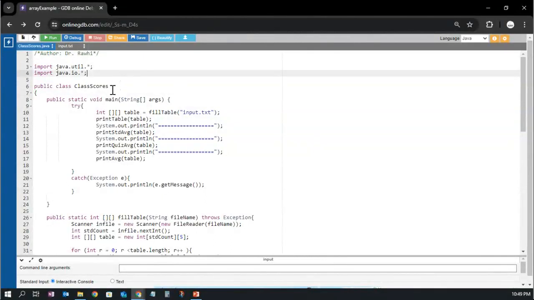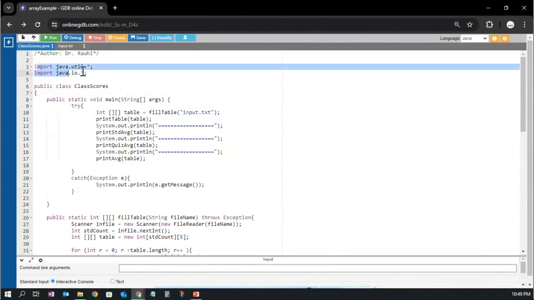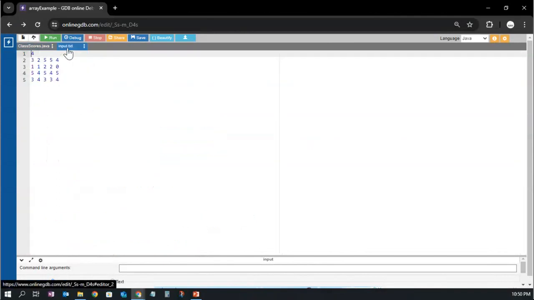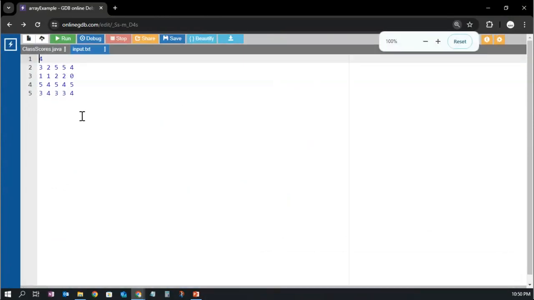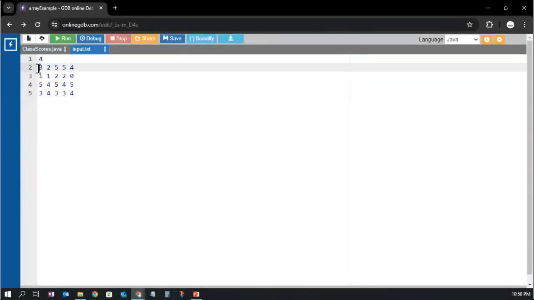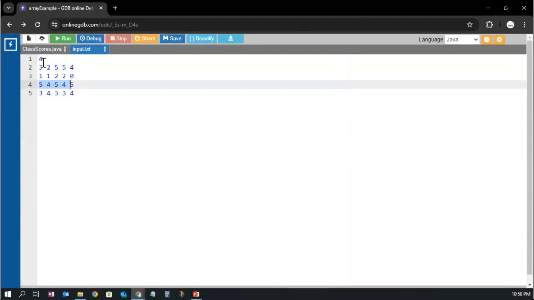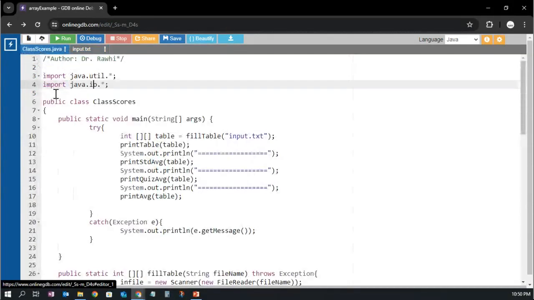Now, in the program, first of all, I import both packages, util, since I'm going to access the scanner, and IO, since I'm going to access the input file. And this is the corresponding input file that we are aiming at. You can see that the first line includes the number of students, while starting from the second one, I have the score per student for every quiz.